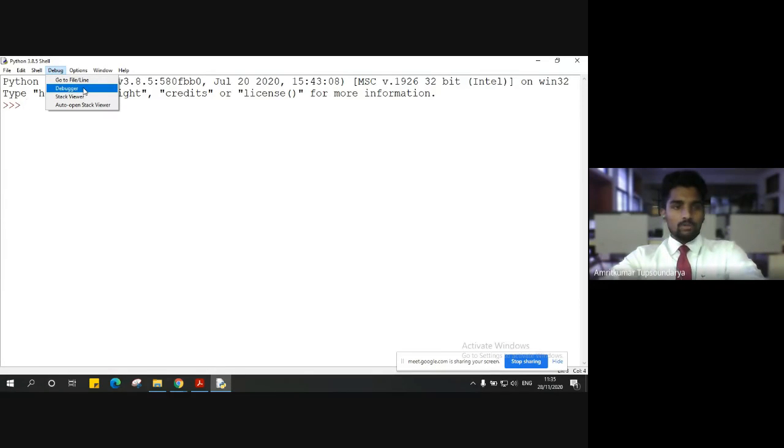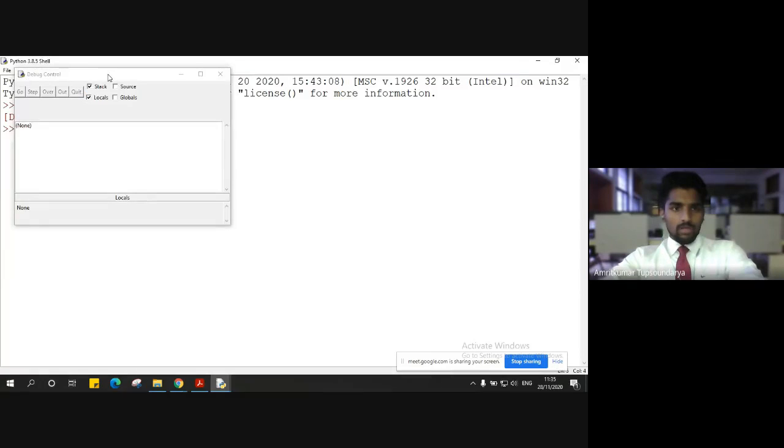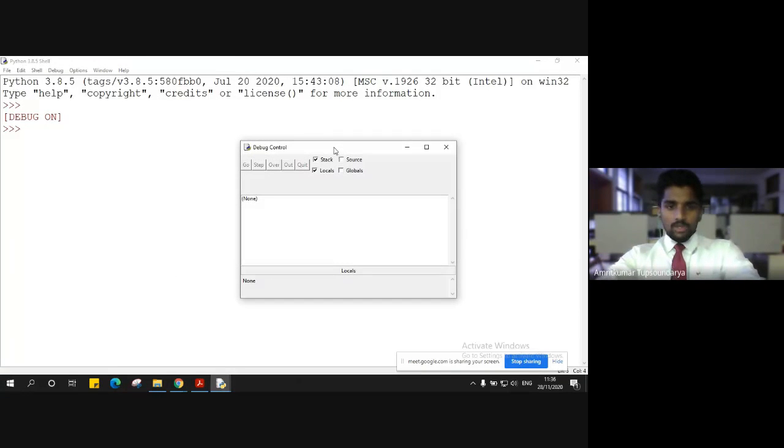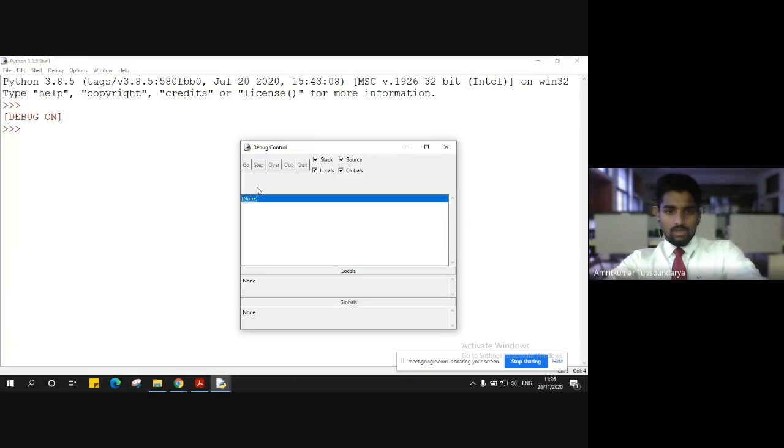There are a few variables you can see: stack, locals, source, global. If you want, you can tick them all so that you have an understanding of all four types of debugging, that is stack, local, source, and globals. As you can see, there are some more disabled buttons here: go, step, over, out, quit, which are currently disabled because we have not performed anything right now. So we have to first select a program, debug it using these buttons, and then we will get some output.